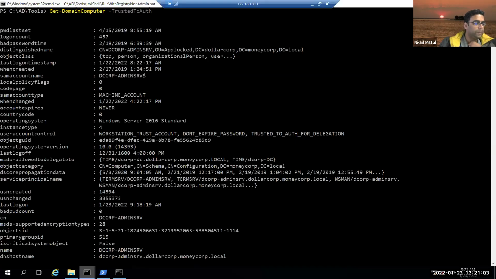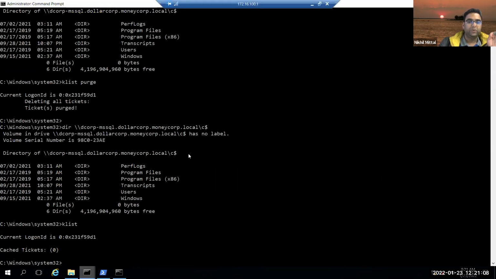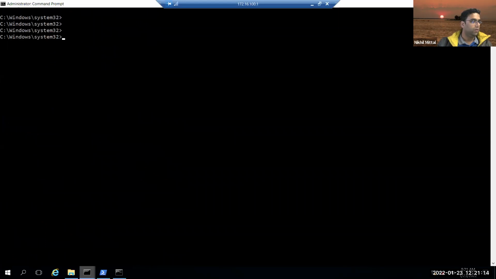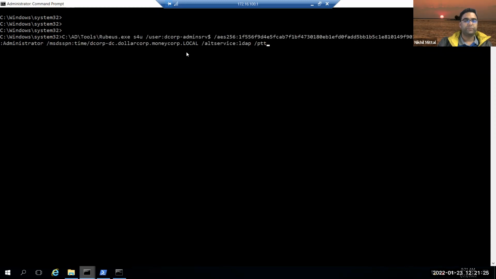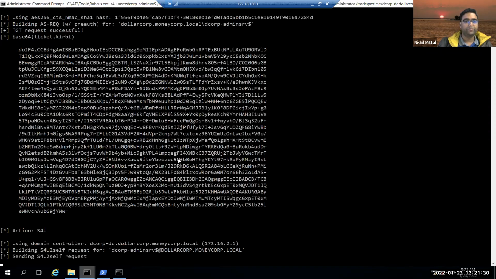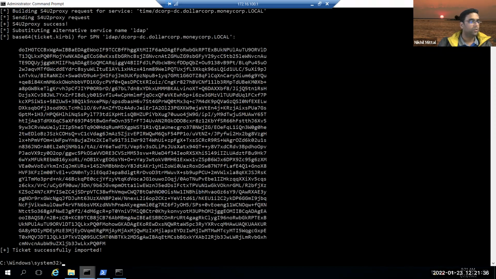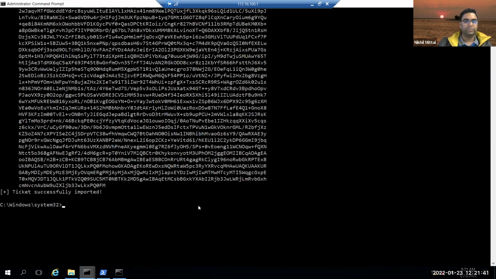Let's try this one now. Make sure that when you are trying this in the lab, you have the latest hash of the dcorp admin SRV account. All right. So let's run it from an elevated shell. It is an elevated shell. So let's run this command. Note that we are requesting a ticket for an alternate service. And let's run the DCSync attack now. And as you could see, we can.